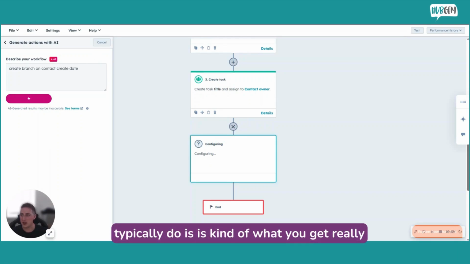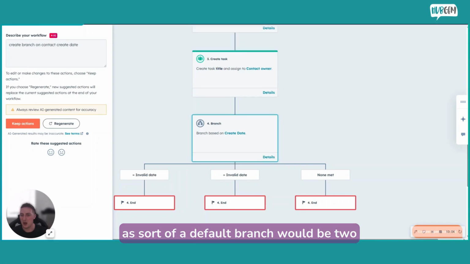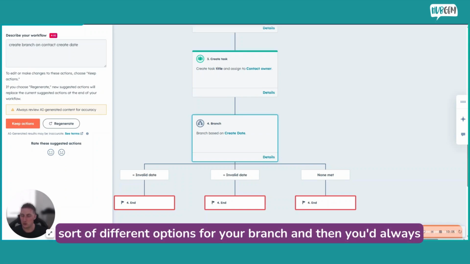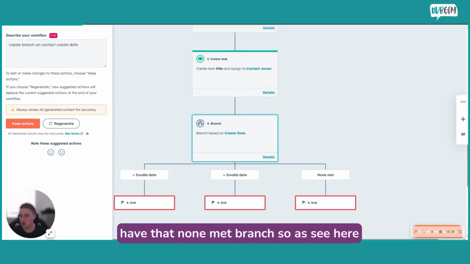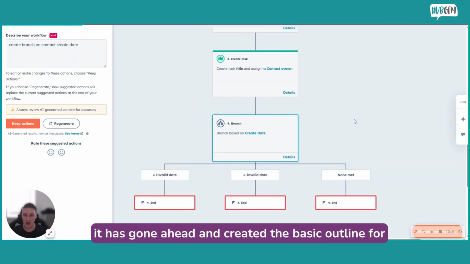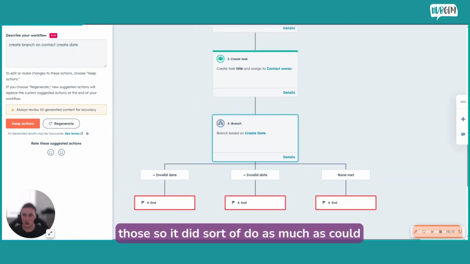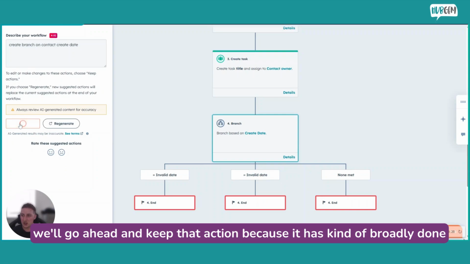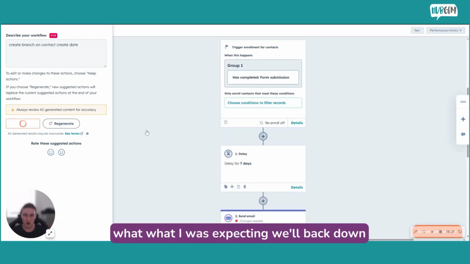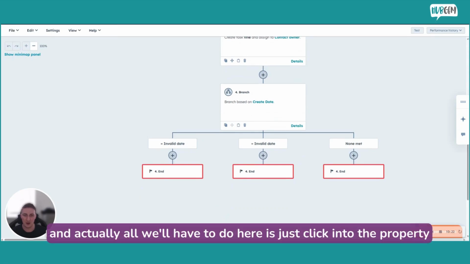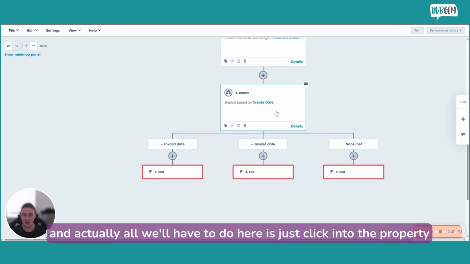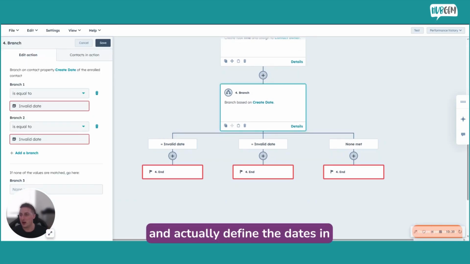What you get as a default branch would be two different options for your branch, and then you'll always have that non-met branch. As you can see here, it has gone ahead and created the basic outline for those. So it did as much as it could with the description that I gave it. We'll go ahead and keep that action because it has broadly done what I was expecting. We'll go back down, and all we'll have to do here is click into the property and define the dates in this case for our two branches.